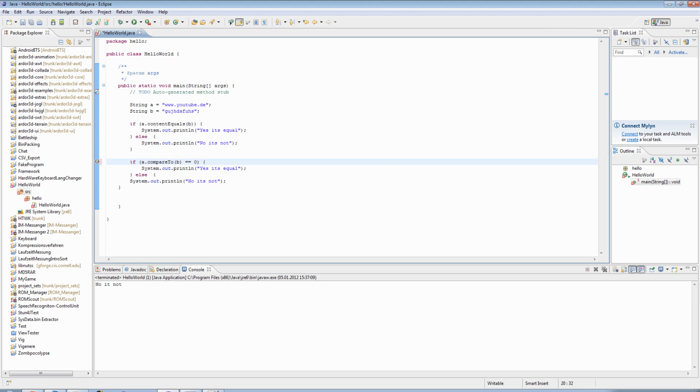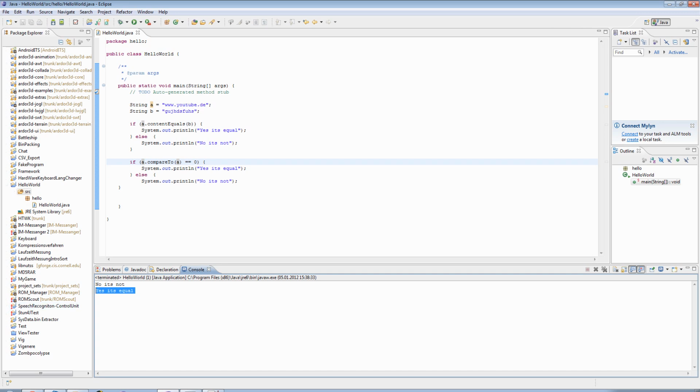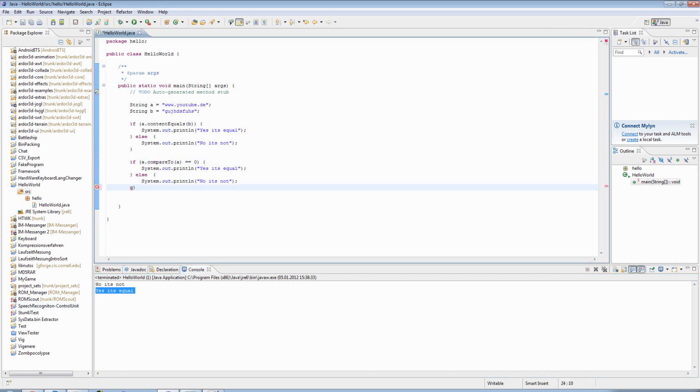If it's not equal, A and B are not equal, it's gonna give you a negative number. If it's equal, it's gonna return a 0. So let's check for 0, and it should go to the else clause again. So let's hit play. No, it's not. So what we're going to do now is compare A to A. And yes, it's equal. So now you can see the difference between that.